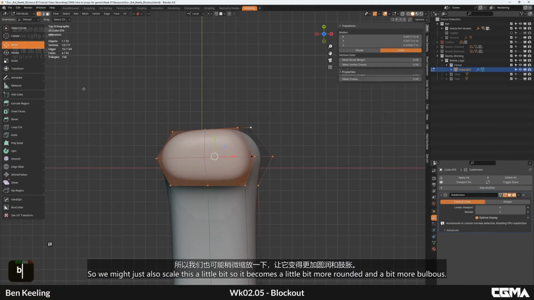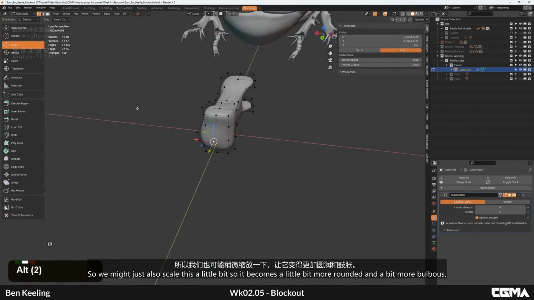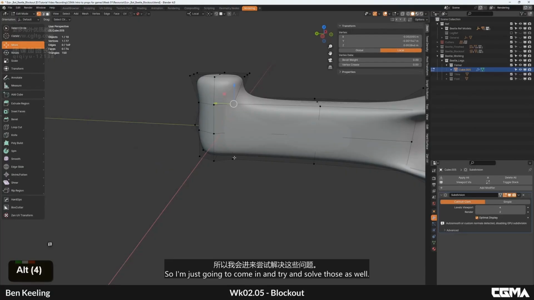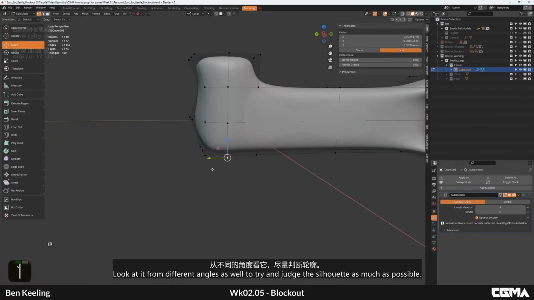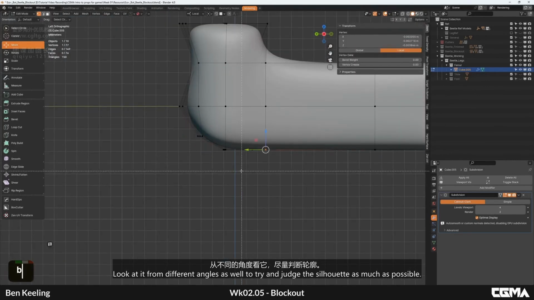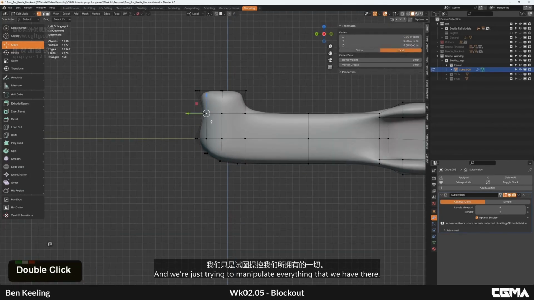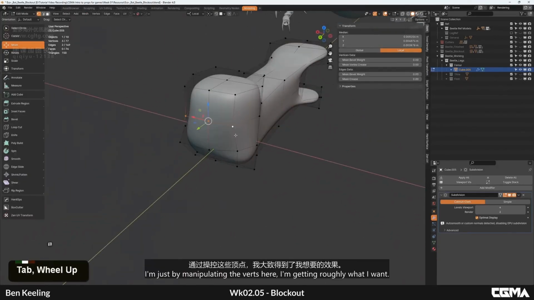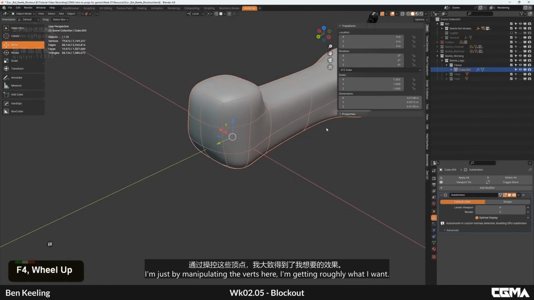So we might just also scale this a little bit so it becomes a little bit more rounded and a bit more bulbous. Some of these aren't really aligning great, so I'm just going to come in and try and solve those as well. So we're starting to get that interesting shape. Look at it from different angles as well to try and judge the silhouette as much as possible. And we're just trying to manipulate everything that we have there. So that's how we're starting to do it. You can see the forms that we're getting there. By manipulating the verts here, I'm getting roughly what I want.